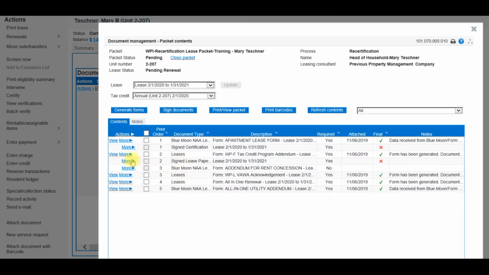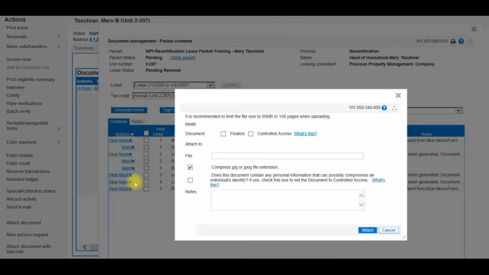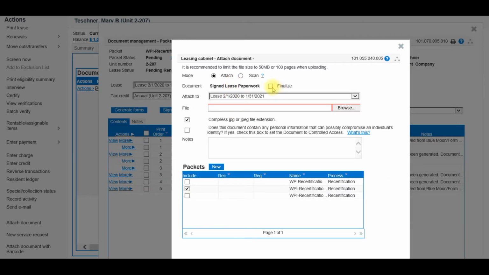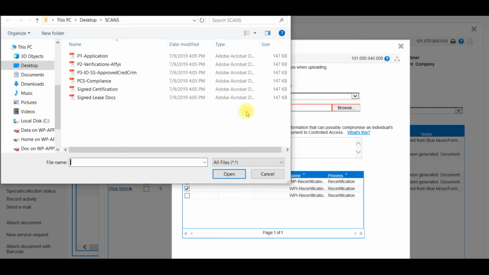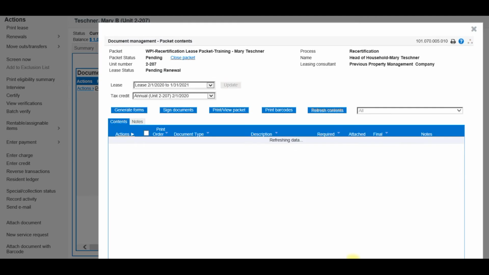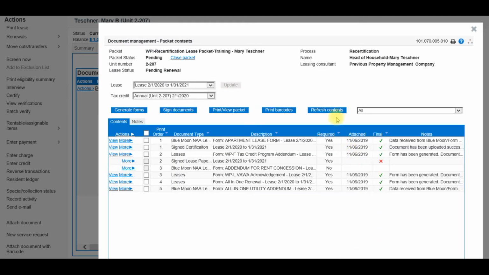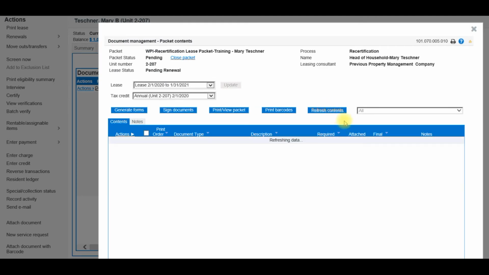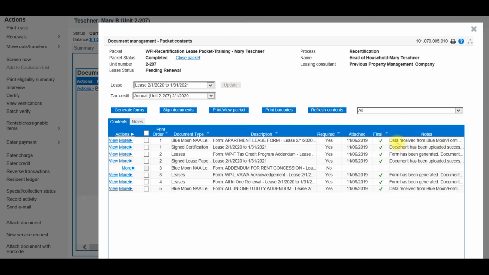We'll do the same with the signed lease paperwork scan. So we'll click More and Attach, and select Finalize, browse for that correct scan, and attach. I want to refresh contents to be sure everything has uploaded successfully. And I now have all of these items in a final status with a green check mark.